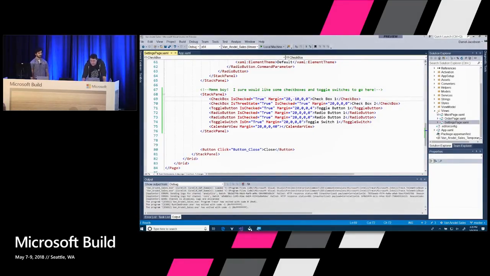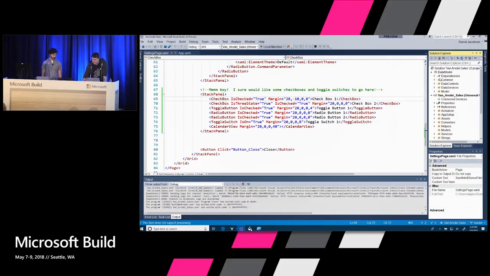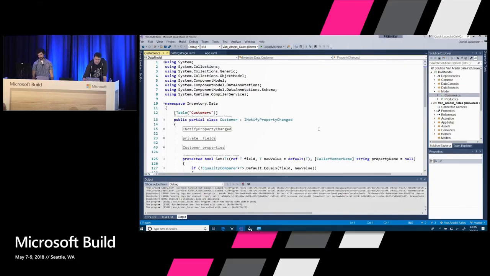And to start, I'm going to do this in the model in this case. I'm going to go over to our customer model. This is the model that Daniel imported earlier. And I'm going to go to our customer class. And the thing that ultimately we have to raise is ErrorsChanged from INotifyDataErrorInfo. So I am going to implement INotifyDataErrorInfo.